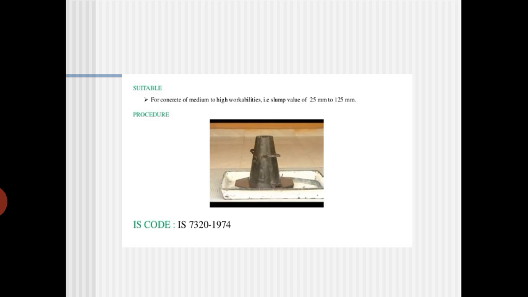Maybe I'll take you to the lab and we'll conduct 1 or 2 tests on this. Maybe you have conducted this test in the first year also. The slump test is conducted as per the IS code, that is IS 7320 1974. We have to follow this code for finding the workability. In the next class we will start with the different types of tests on concrete, except this workability.